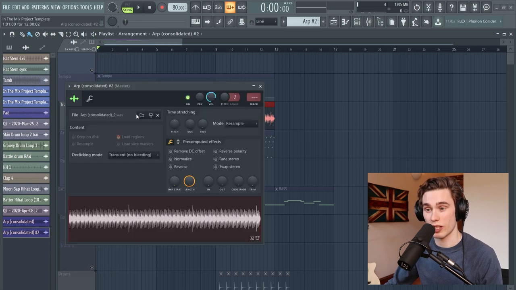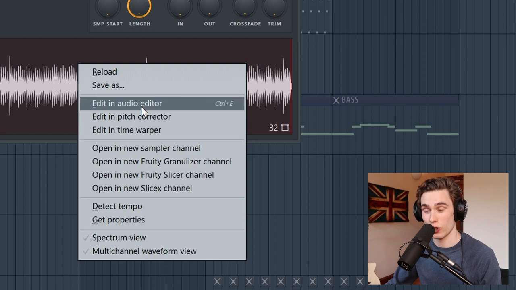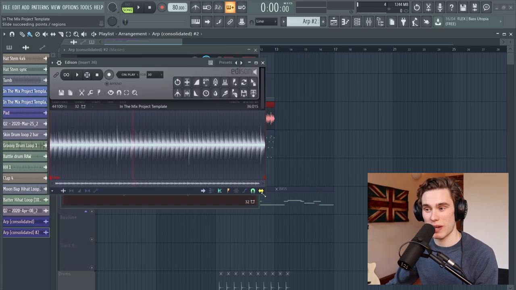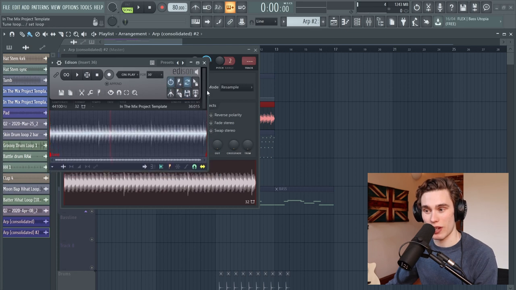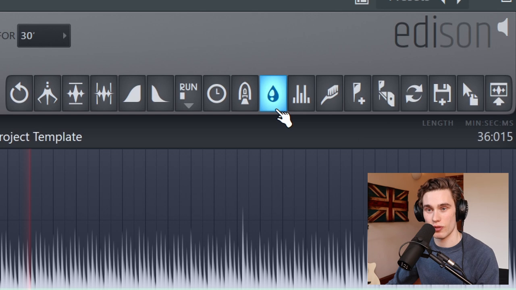Now I'm going to double left-click, go down to here, and I'm going to right-click, edit in audio editor. With this open in the Edison, now you need to expand your Edison from the bottom right because you might not have all the options here. So just expand your Edison until you can see this sort of teardrop, this blur tool.